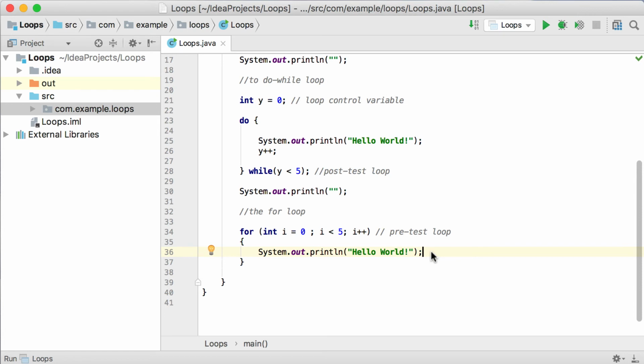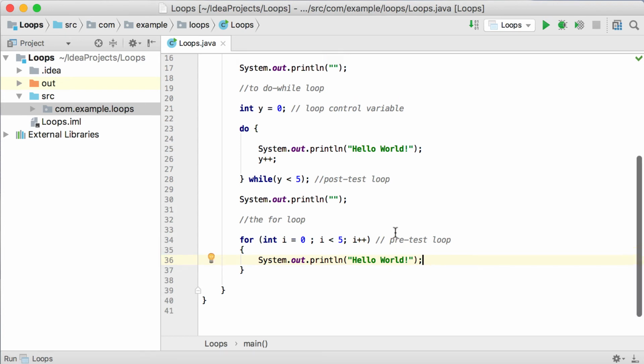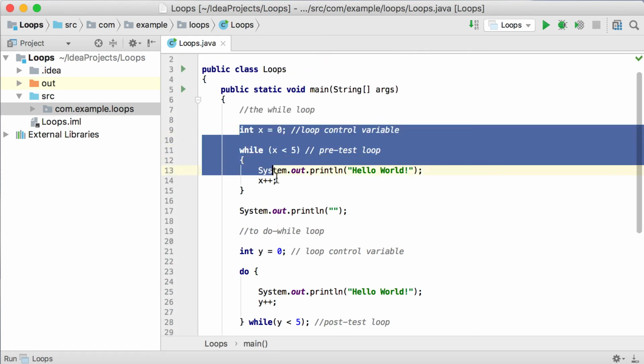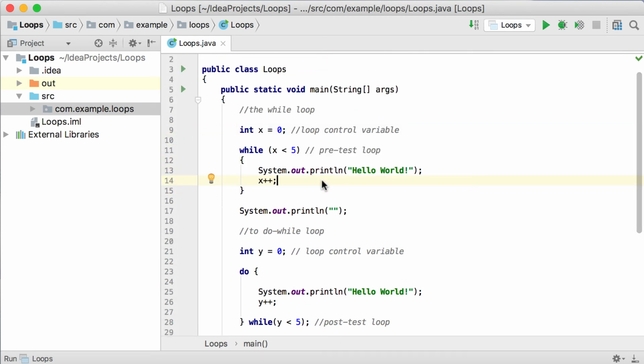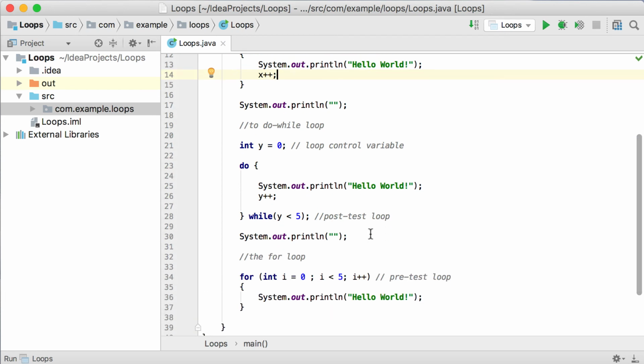You use this where there's some type of counting variable that can be evaluated. So most of the times, if you know exactly how many times you want to execute your loop, then you can use the for loop. If you don't really know how many times you're going to execute your loop, then the while or the do while loop will be a better one to use.